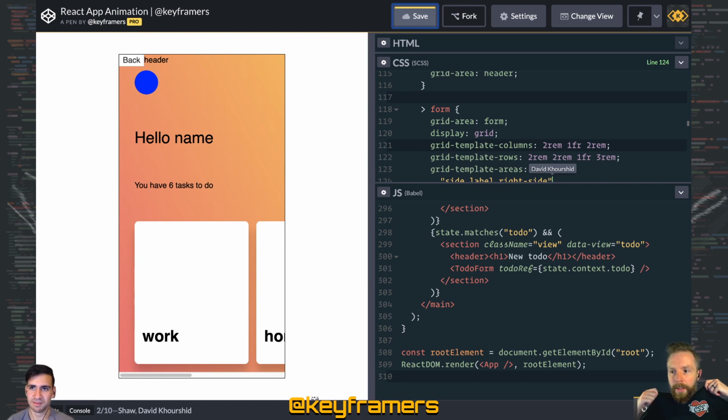Yes, you'll want to check out the keyframers.com/merch link for sweet swag. Is that something the kids say? Sweet swag. Sweet swag. It's lit, fam.